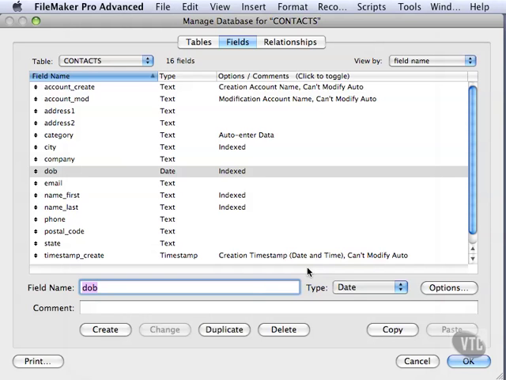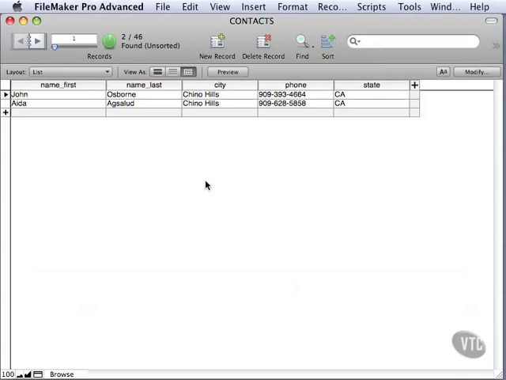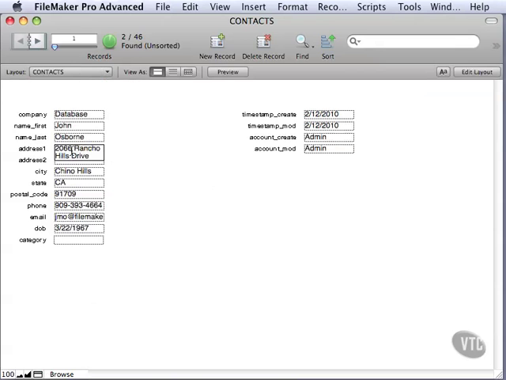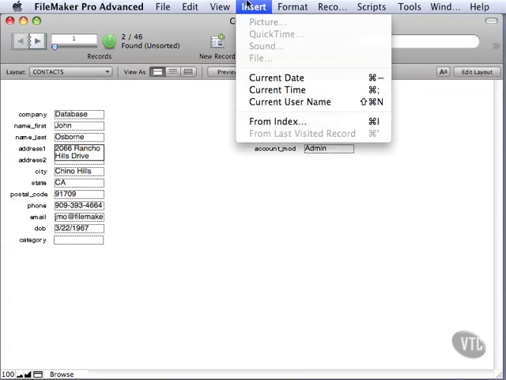You don't really need to know much about them, but we're going to look a little bit more at them so you can understand them, and that hopefully gives you a better idea on how to do a find. So let's go ahead and click OK. And what we're going to do is switch to our form view and click into the address 1 field, and then go up to the insert from index.